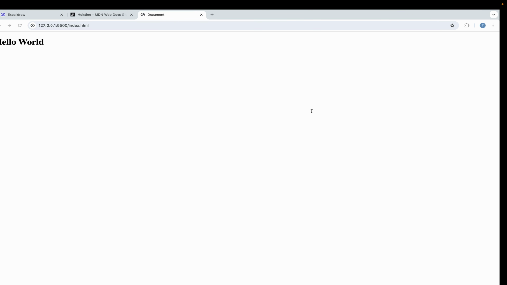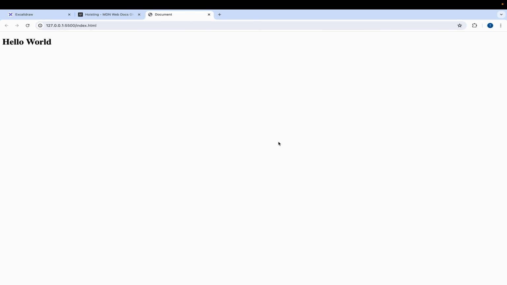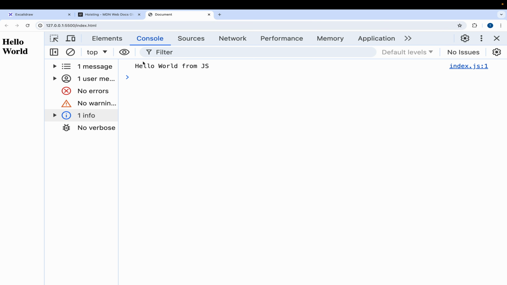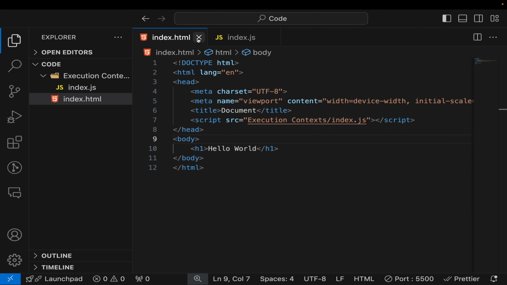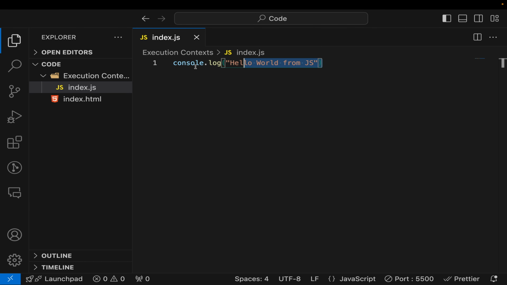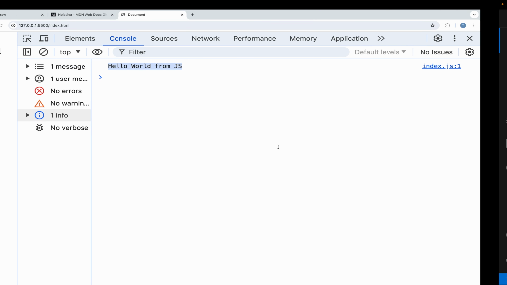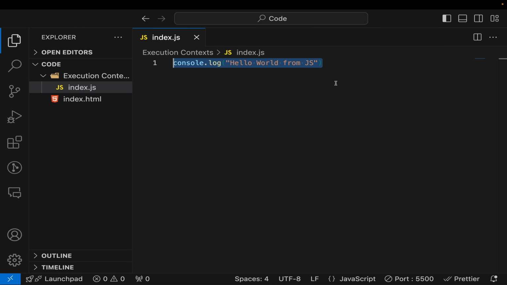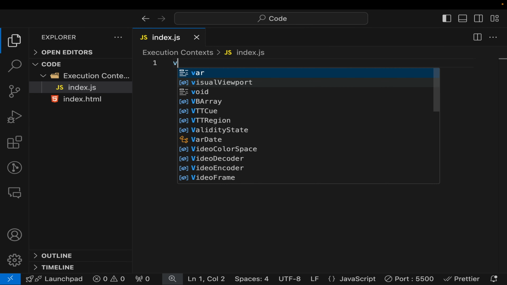Let's see if it's reflecting here. I'm going to refresh and going to inspect console. Yeah, we are able to see hello world from JavaScript. So whatever the changes that we make here in the JS file, we'll be able to see here. Let's start by declaring some variables.